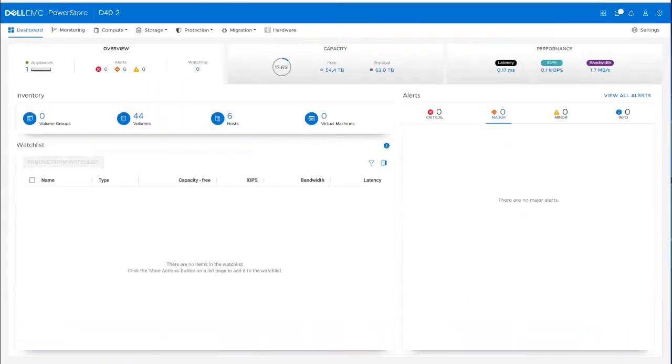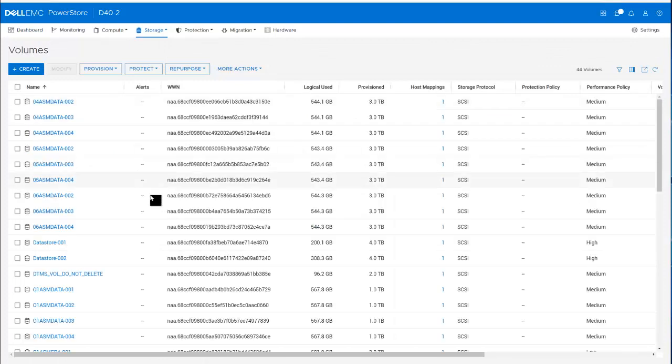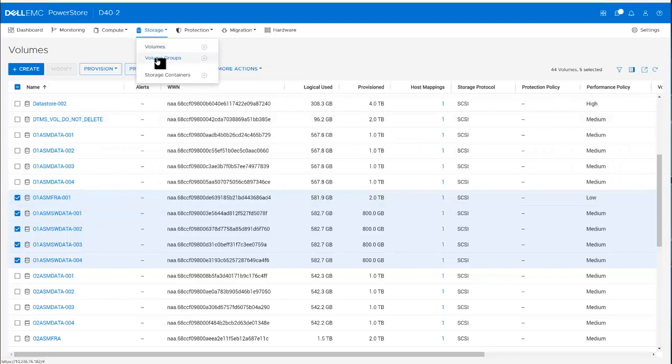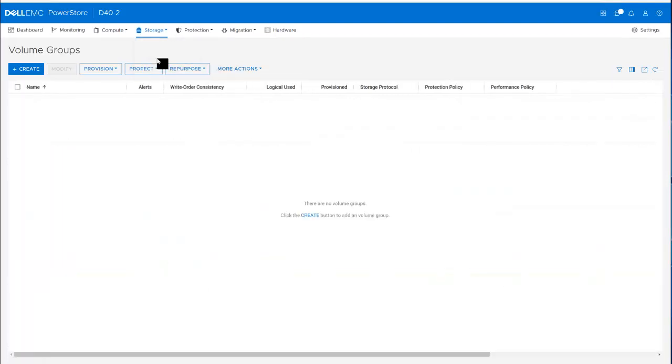So here we are in the PowerStore interface, and we want to create a snapshot clone of our Swingbench database on our Oracle One server. If we scroll through the list of volumes, we need to find the 4 volumes that are the Swing Data ASM disk group. And we're also going to need that FRA disk as well. In order to be able to create a snapshot of all 5 volumes at once, we need to create a volume group. So click Storage, Volume Groups, and then on Create.